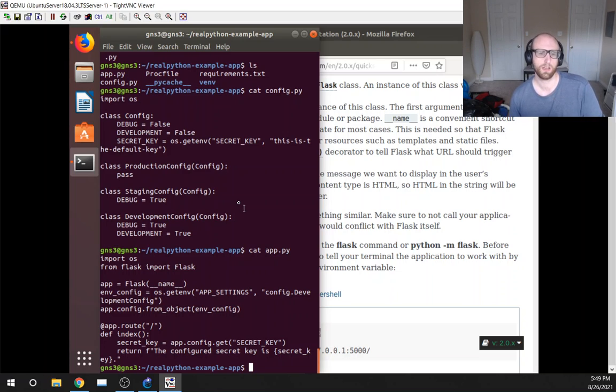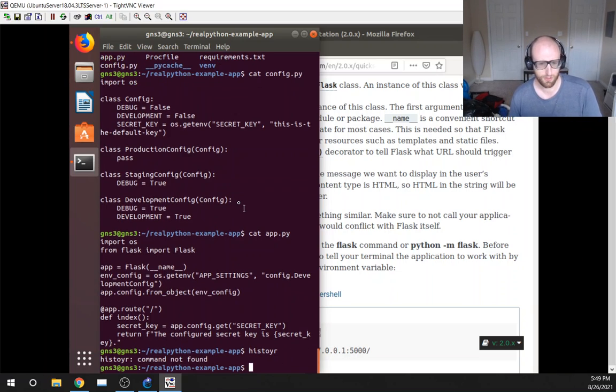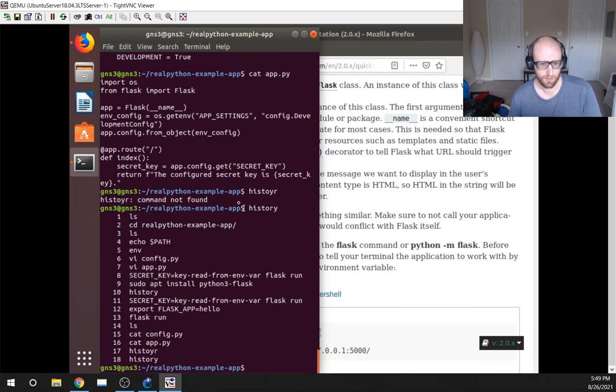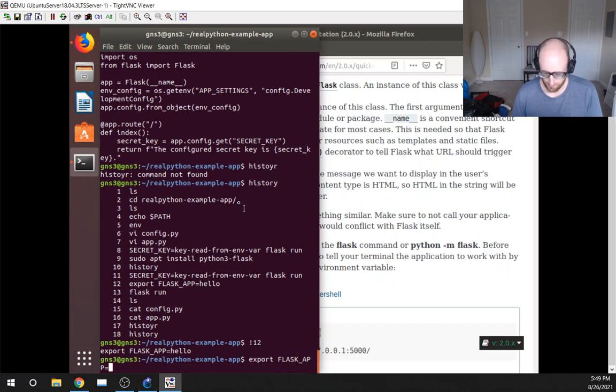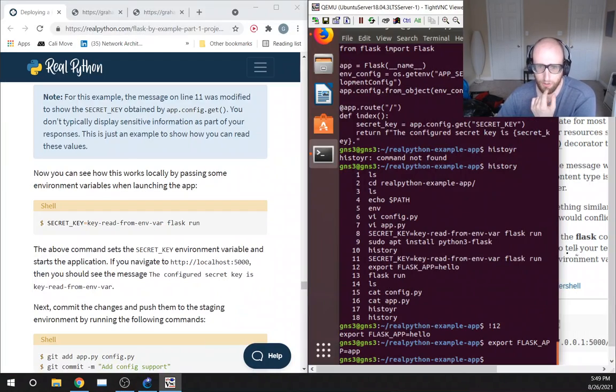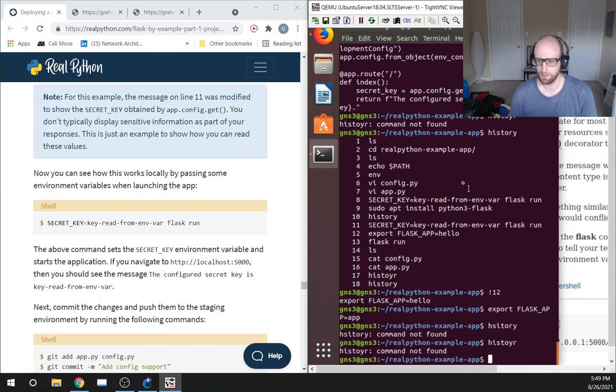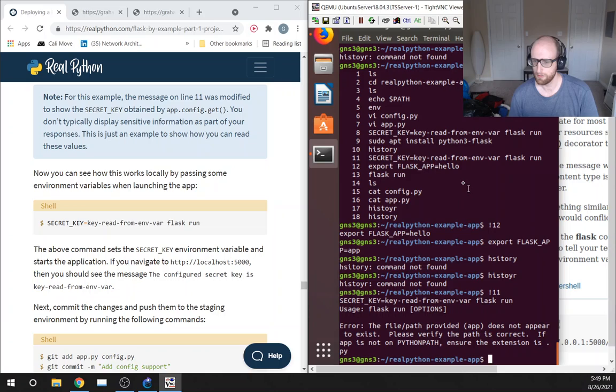Oh, okay. So I think what we want that environment variable to look like is, we want it to say app. So if I rerun command 12 again, just so I have it in my buffer, and we set this to app, now we can follow along with the instructions. So let me run that command 11 again. Oops. The file path does not appear to exist. App does not appear to exist.